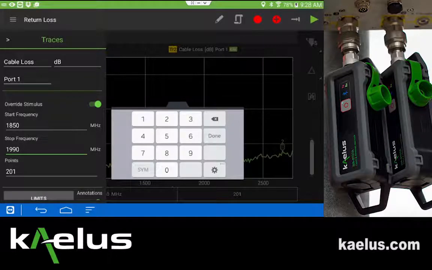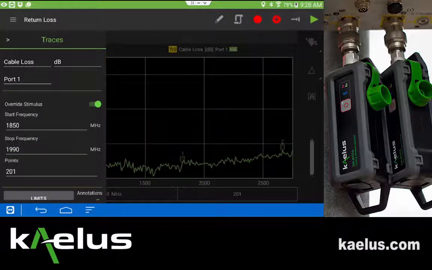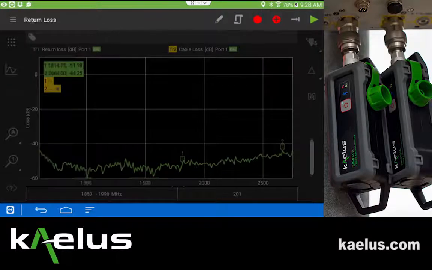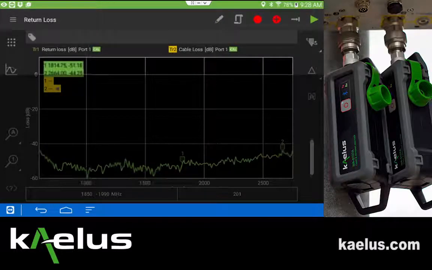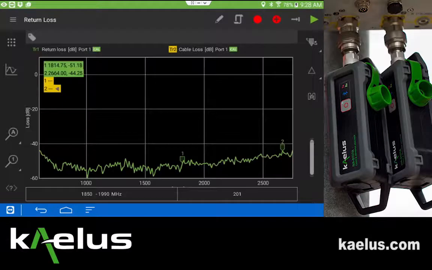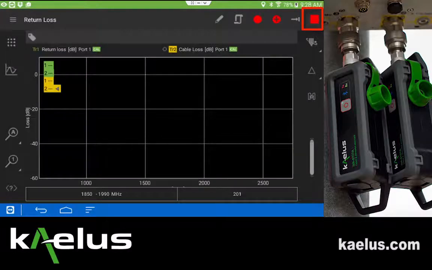In this particular case, again, the limited range does not require a recalibration. By pressing done, we can return to the plot by selecting the plot area. And now, because we did change the frequency range, we will need to replot by pressing the green play arrow.